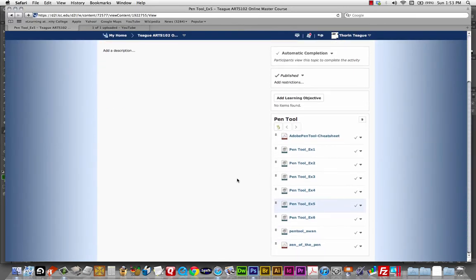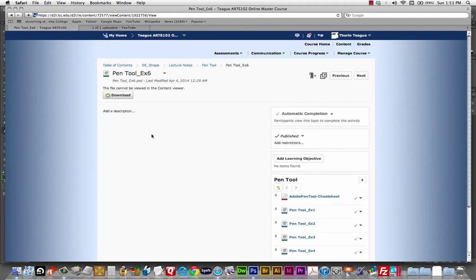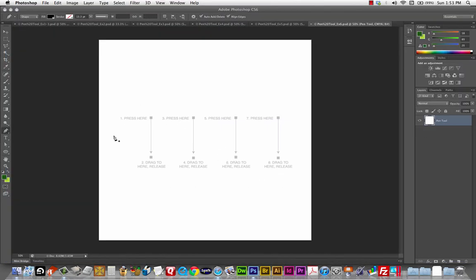Okay, so pen tool exercise six. And same thing here, step one, we're going to drag it down to step two and release. And step three, we're going to drag it down to step four and release. This is very similar to one that we just did, except we're not making corners on each other step here. And when we do that, we end up with, instead of hills, a wave that goes up and down. Okay? So that just gives you an idea.